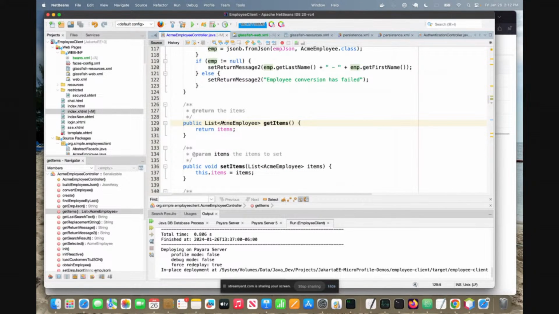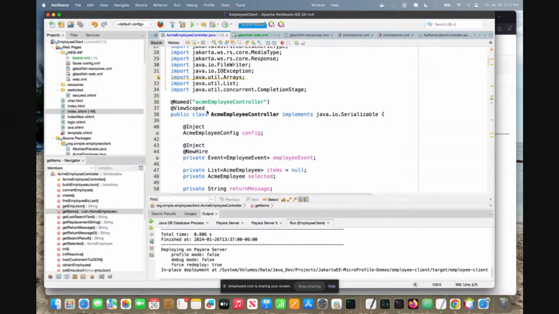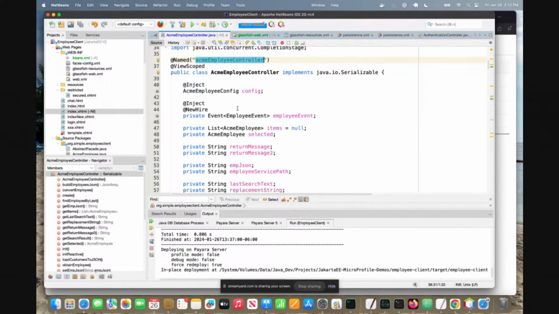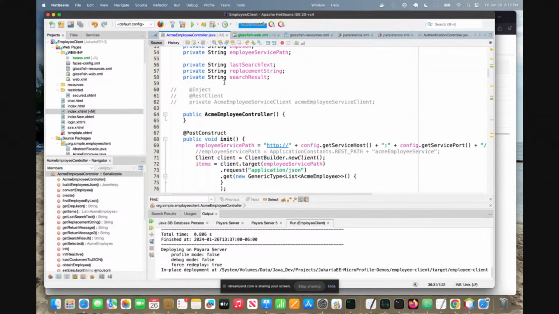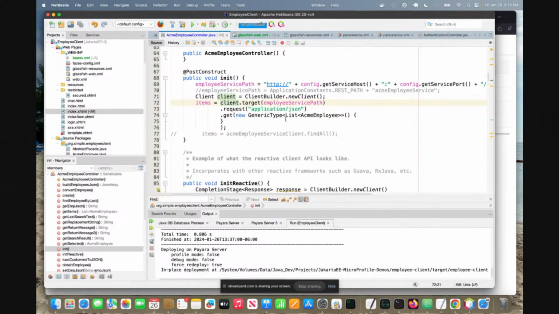And in the controller class here, we've got a view scoped controller. This is a CDI bean, and you can see it's accessible by Acme Employee Controller. And what happens is when this controller is initiated, it's calling upon this web service. It's getting a path and creating a Jakarta REST client to go ahead and load these employees into this items.